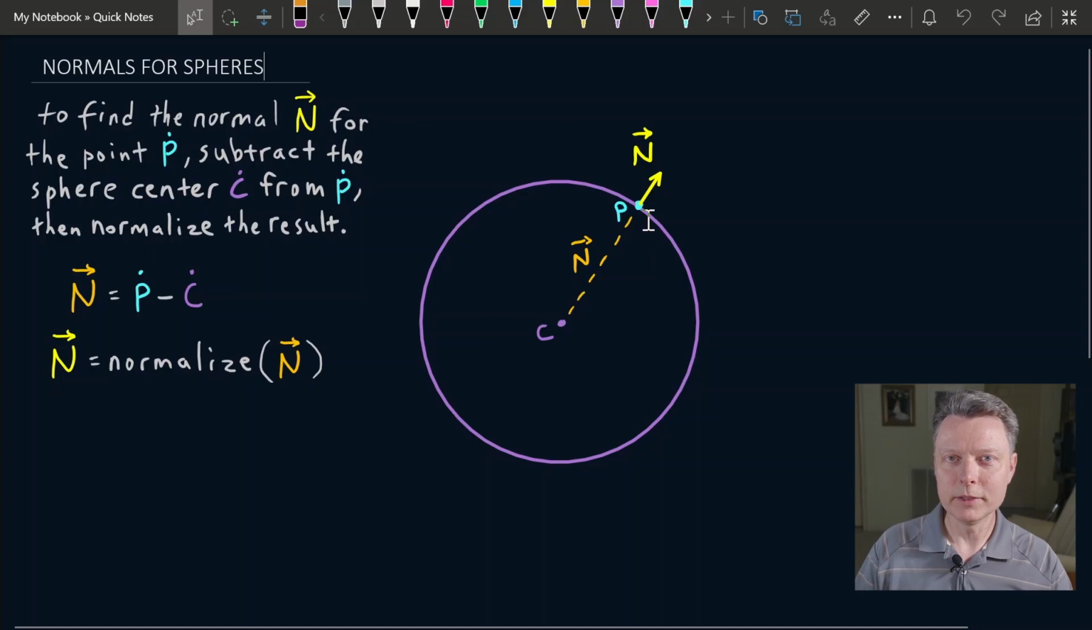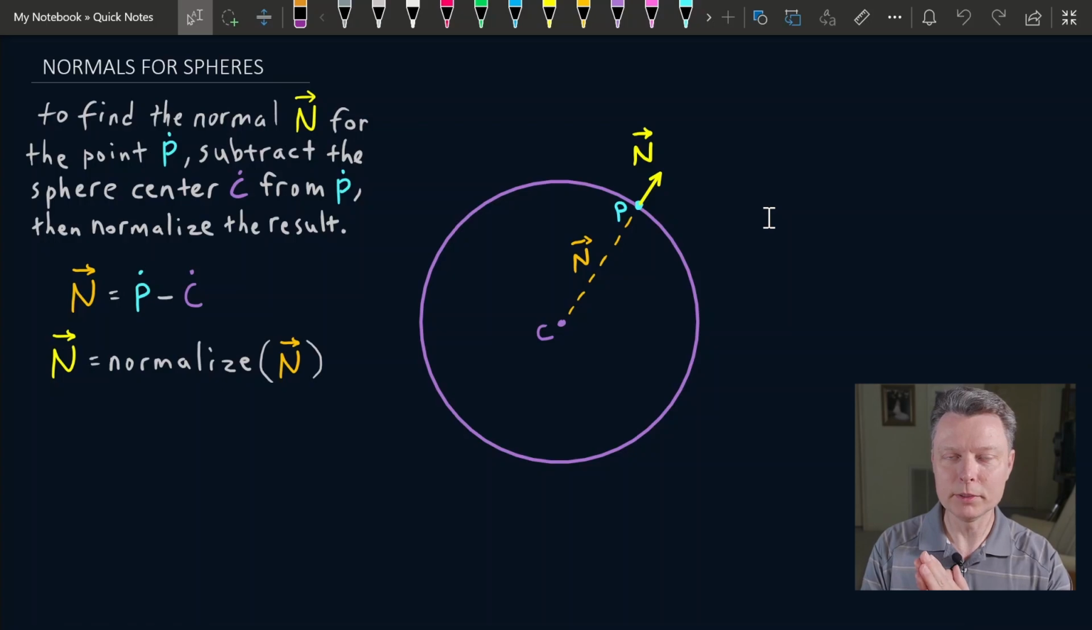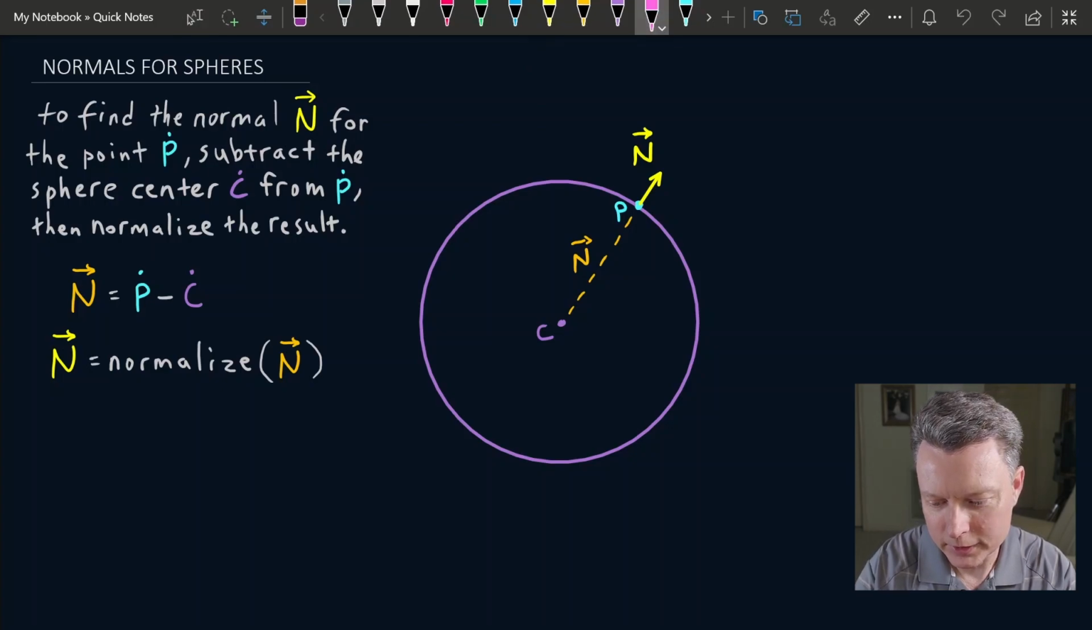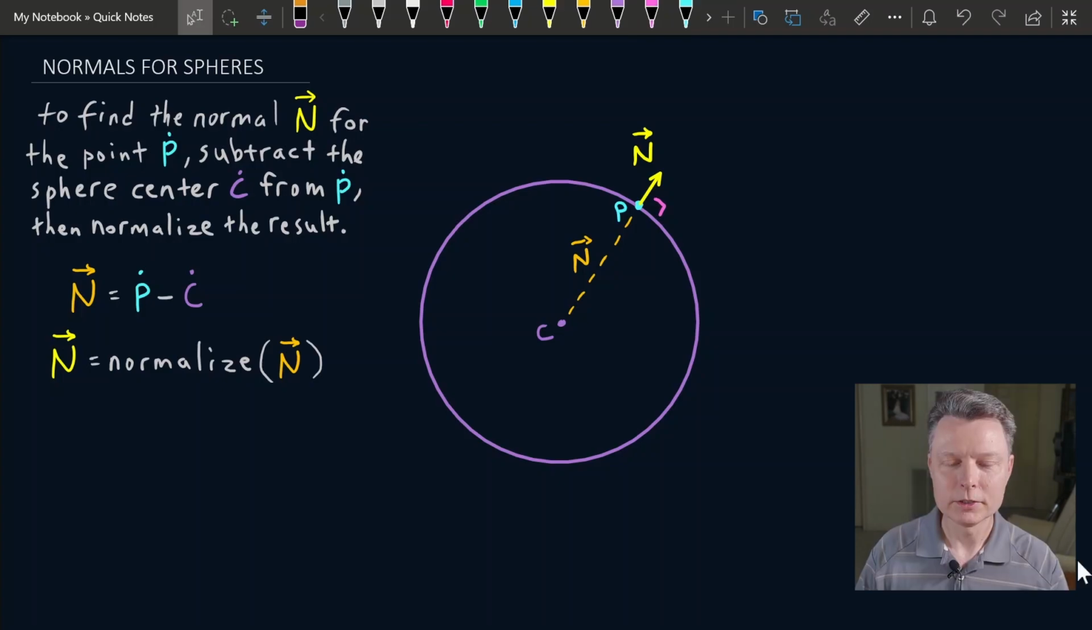And so now that we have this point P on the sphere, and we know for sure that we've hit the sphere with our ray, how do we find this little yellow surface normal that points exactly perpendicular to the surface at that point on the sphere? So I'm going to draw a little 90-degree angle here. So how do we find the exact surface normal for this particular point P that we've chosen on this sphere?